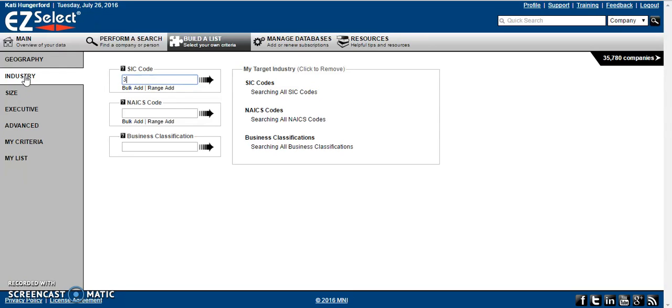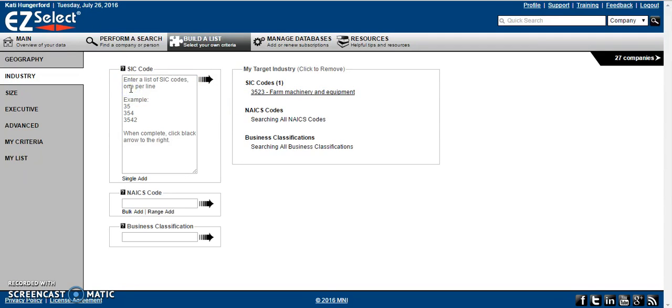So I could say, for example, I could enter in 3523, which I know is farm machinery, and I could click on that and bring that over. I could do a bulk add, so if I had a long list of them somewhere, I could copy and paste them into here, or just add them in one by one by pressing enter after each of them.